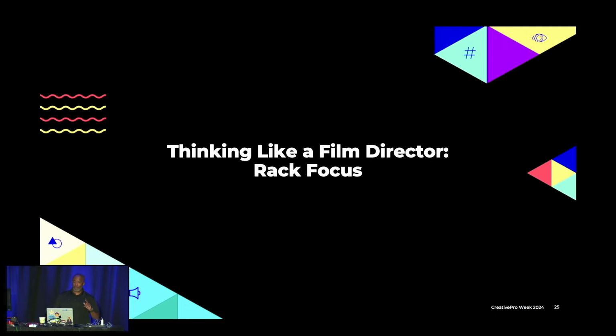Thinking like a film director: rack focus. Now, rack focus. I didn't know what rack focus was. I was like, I know what this technique is, but I don't know what it's called. It's actually called rack focus. Let me show you some examples of that.